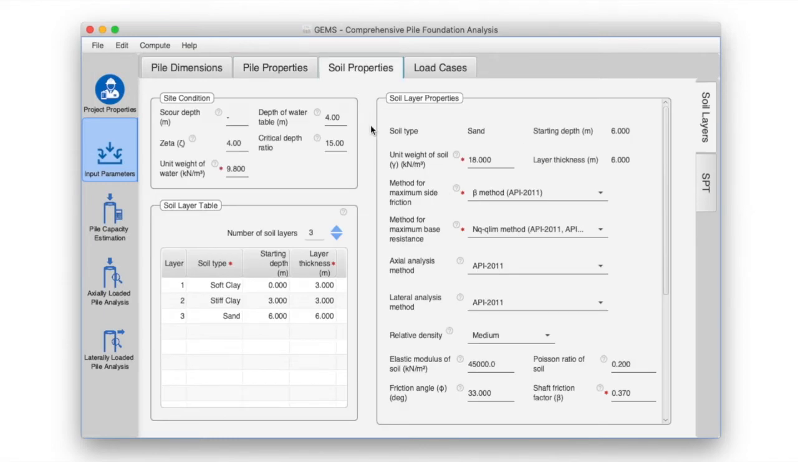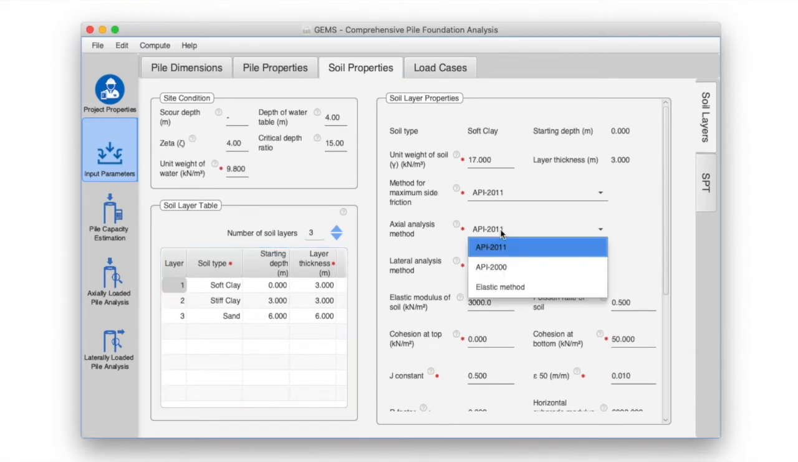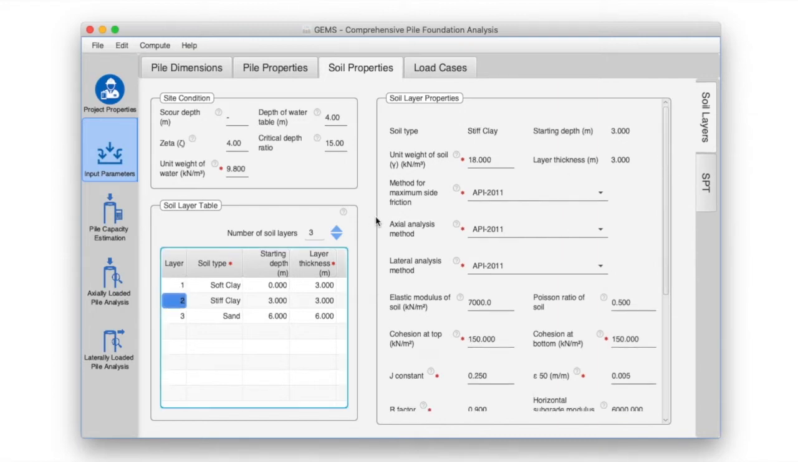Soft clay layer. One can select the axial and lateral analysis methods from the drop-down menu. We will keep the axial and lateral analysis methods as API 2011. There are a few more required parameters for this analysis: J constant, epsilon 50, and R constant, which we will leave for now as default values. Stiff clay layer. Similar to the soft clay layer, we will leave the axial and lateral analysis method as API 2011.